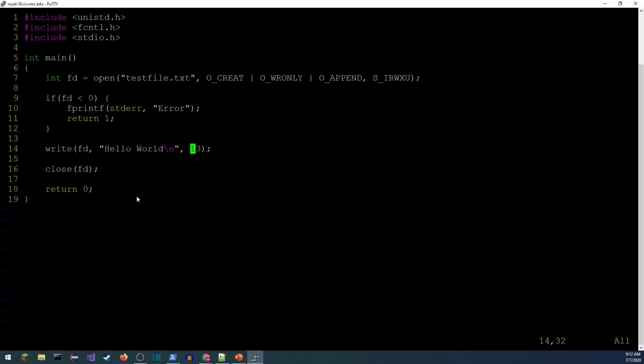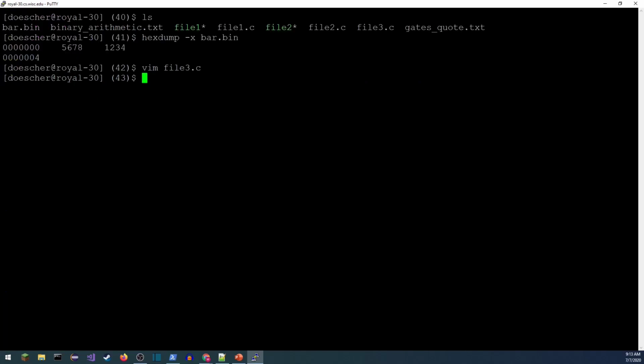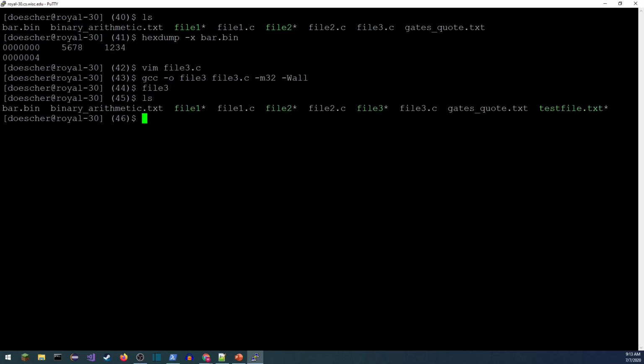All right, let's go make sure this works. Let me see here. I'll go ahead and grab that. This is file 3 and 3. All right, then we'll just run this. File 3. Now I should see that I have created testfile.txt.